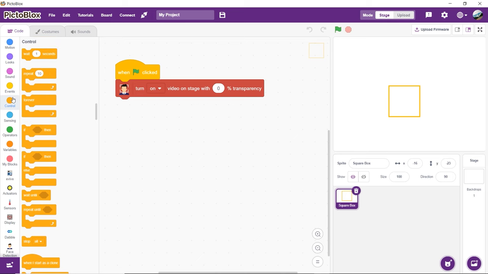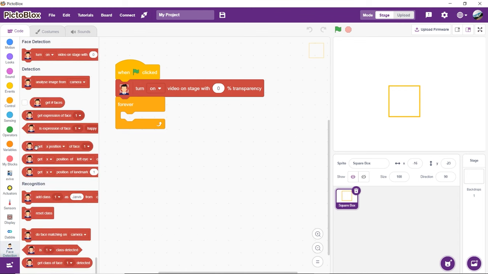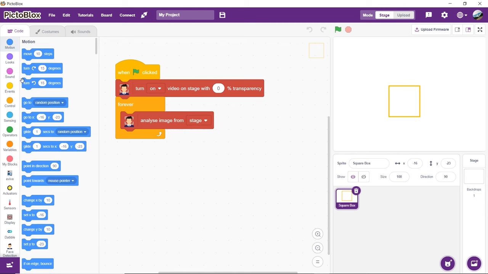Now, we need PictoBlox to analyze and display our emotions continuously. Thus, place a forever block. From the face detection extension, drag and drop the analyze image from stage block to recognize the image from the stage. Now, we need the square box to outline our face. Place the go to X and Y block from the motion palette.